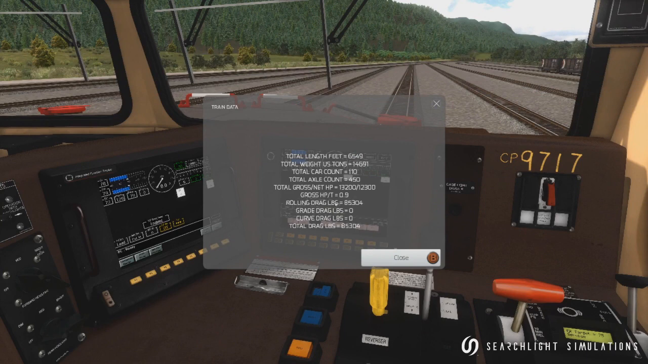Now, this last bit of information as far as drag goes isn't necessary to know as an engineer. It's just useful to know the effects of gradients and curvature on your train's pulling ability. What's really important is our length. So we're going to look at that now, and it is showing 6,549 feet long.